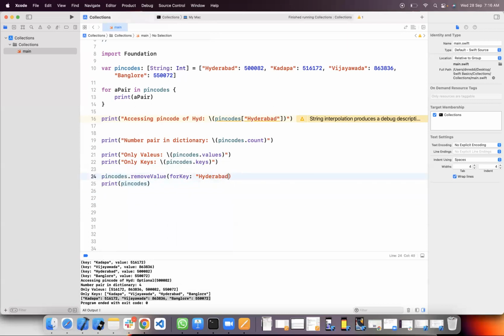If you keep an invalid key, see what happens. When you keep an invalid key, nothing is removed. In the case of arrays, indexes are dangerous. In the case of dictionaries, keys are dangerous. You need to give the proper key. Even here, the crash will not happen. But in the case of arrays, if you give an out of bounds index, it crashes. Even here, it's kind of problematic.